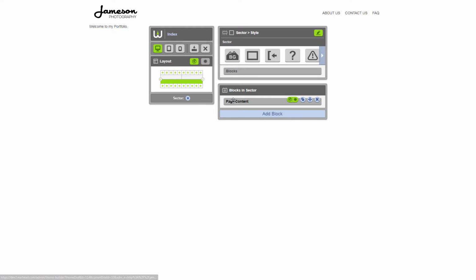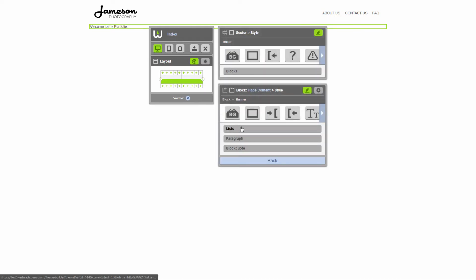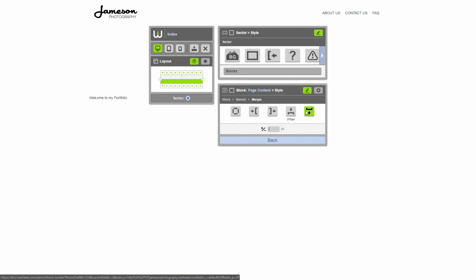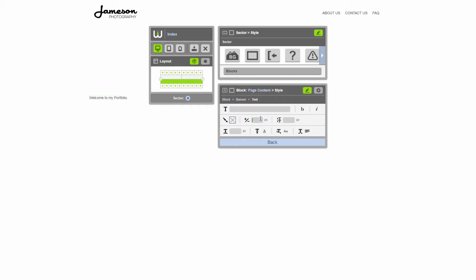Now that the block's added, simply start styling the banner content. We'll start with some margins, top and bottom, just like that. And we'll style the text. Make it a nice size, make it bold so it stands out, align it to the center, and we'll change the color.